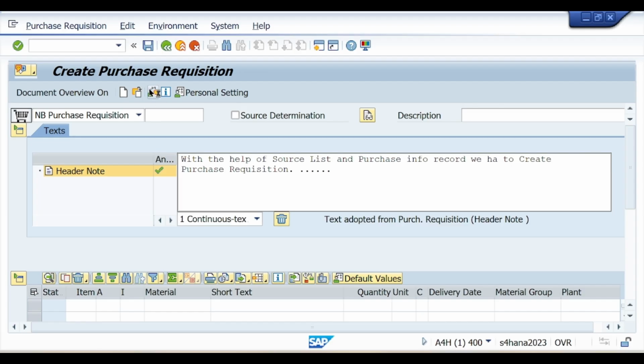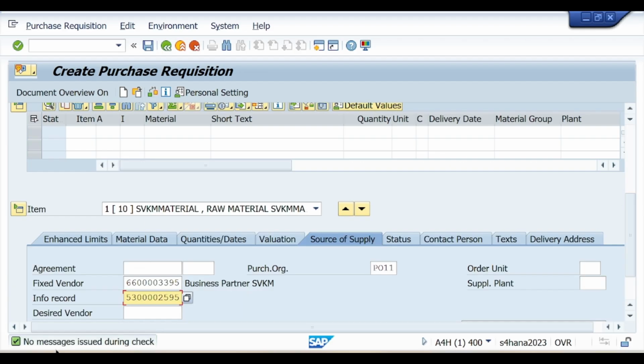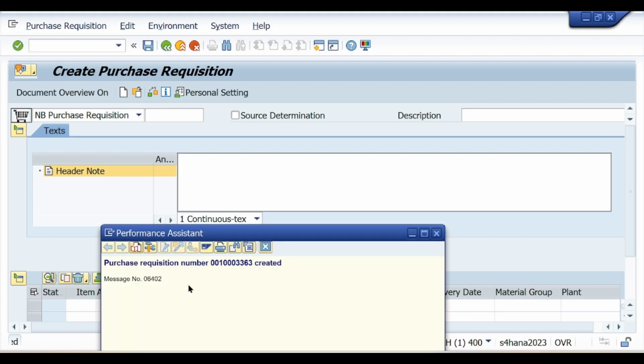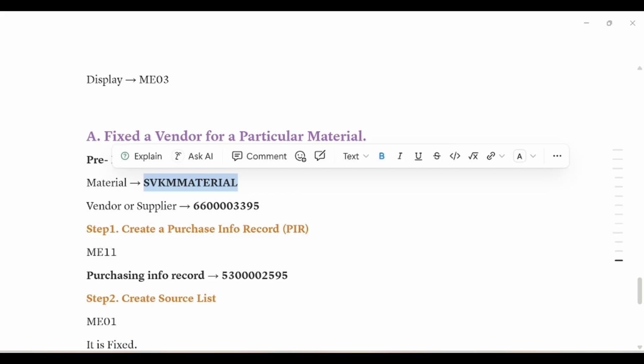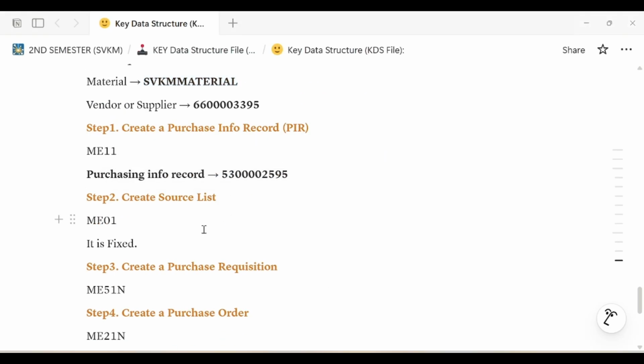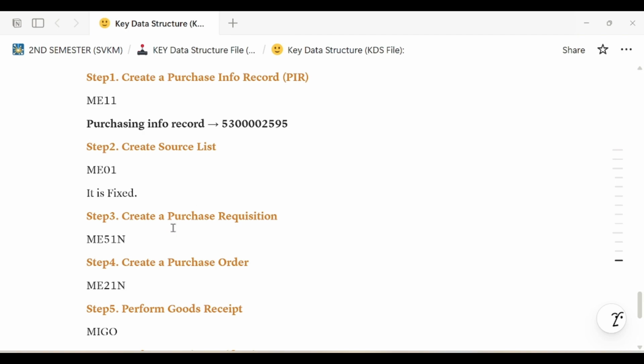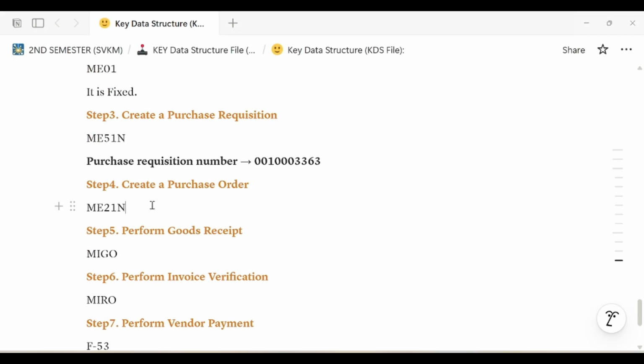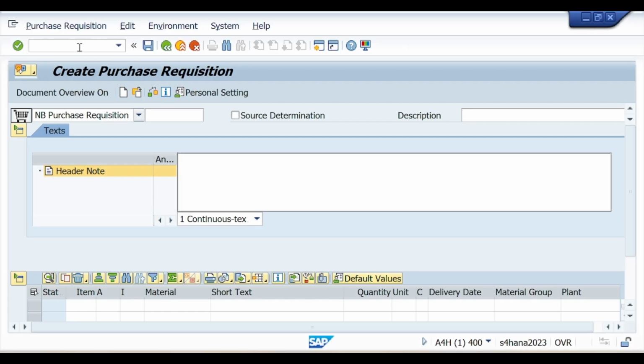Now check. No message issued during check. Now save it. This is the way you create a purchase requisition, your internal request.